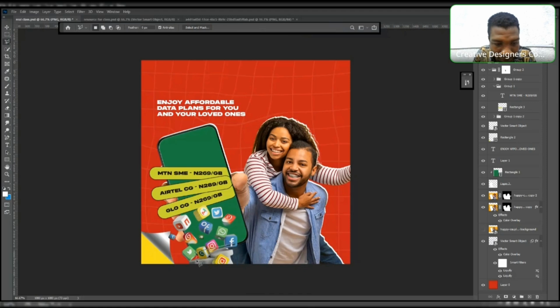Once I select it, I can click on the layer mask, go to my brush, then delete it. So the moment I delete it now, you can see my effect. It's not looking that clean. I can make the adjustment. I can always come back to it to make an adjustment.